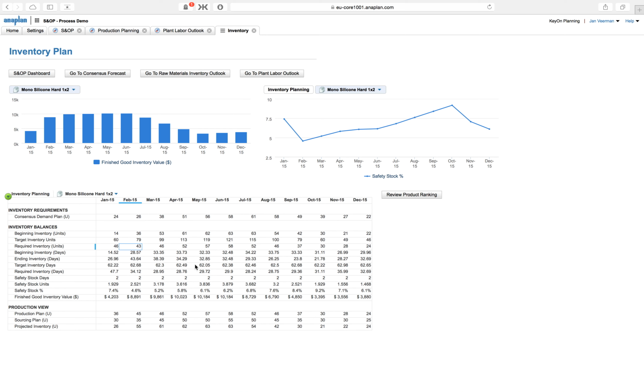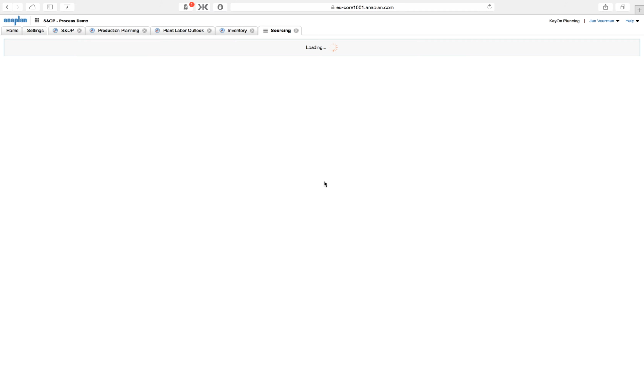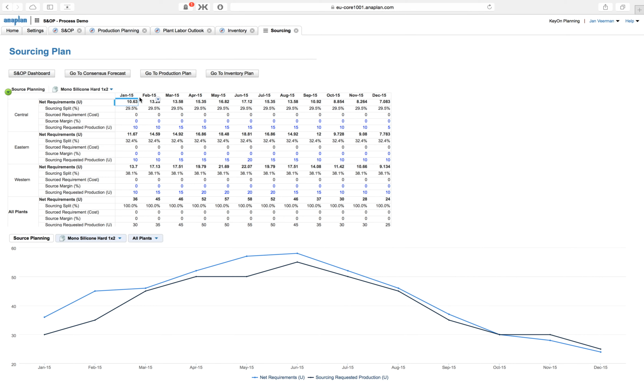But it's just an overview where we can see the impact on our inventory in value. It's declining after the summer holiday of the summer season, and it's increasing our safety stock percentage. So we can start to play around with that in our sourcing plan, where we just allocate the net requirements. Those are allocated over the different sourcing sites, so the factories that we've got. In this case, we see that the net requirements is 36, 45, 46 for this specific product.